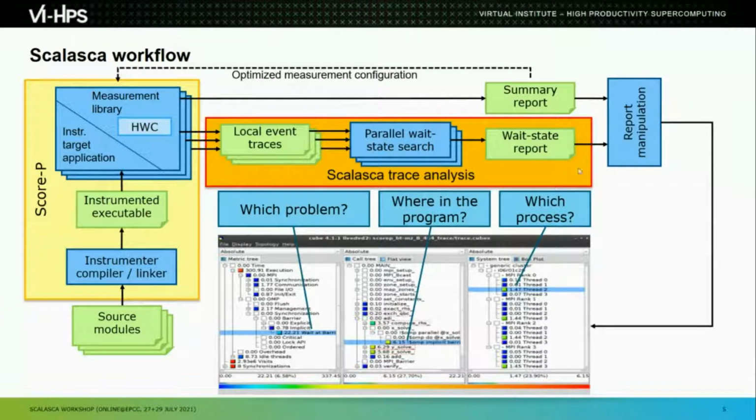So that analysis report is then in the same format, the same cube file format as the initial profile, and can be examined and explored with the Cube GUI in the same way. So this augmented report will have additional metrics. It will therefore be larger than the summary report.